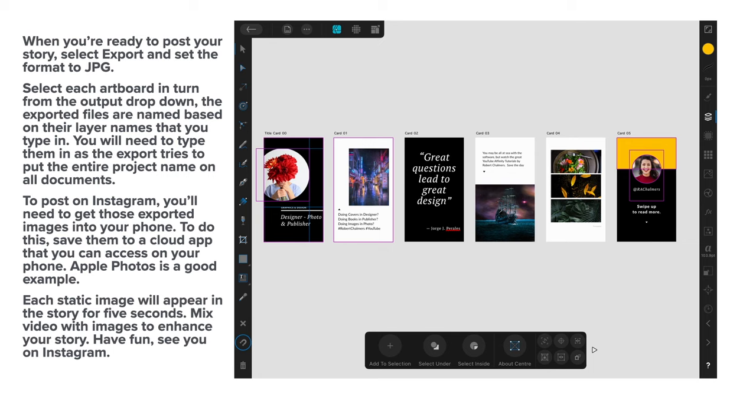It's a bit of a problem at the moment, I think, with Affinity Designer on the iPad, in that it won't export those images individually, unless you select them individually and then you've got to name them individually. But that's not a major problem. To post on Instagram, you'll need to get those exported images into your phone. Now to do this, you're probably aware of how to do it already. I just use Apple Photos because I'm on a Mac and an iPhone and an iPad, and it all just gels together very nicely. Each static image will appear in the story for 5 seconds.